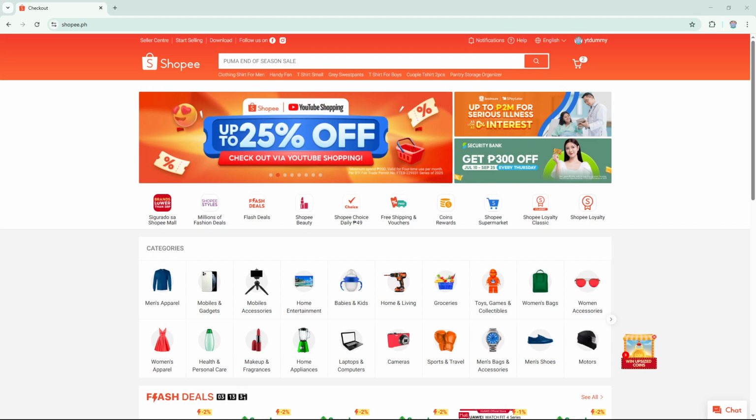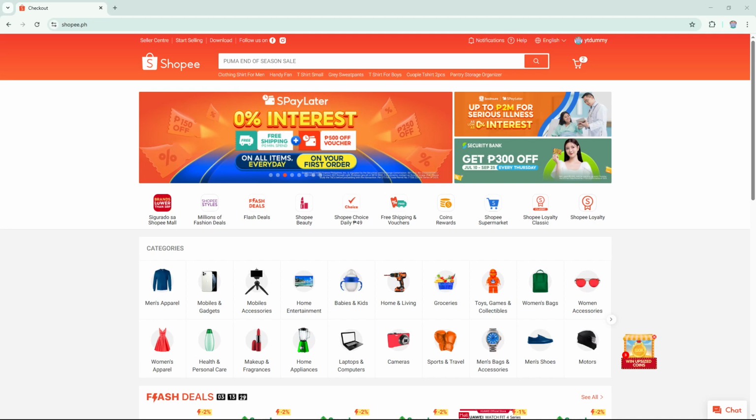Take a moment to familiarize yourself with this interface if it's your first time here. You'll notice a search bar at the top. This is your gateway to finding almost anything you could want on Shopee.